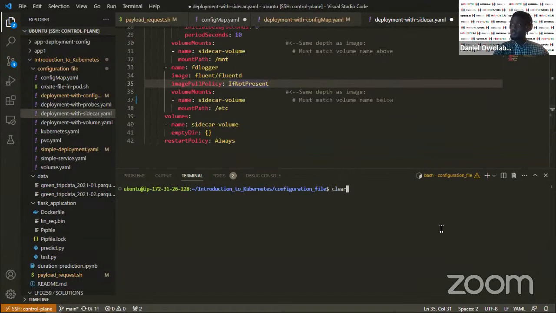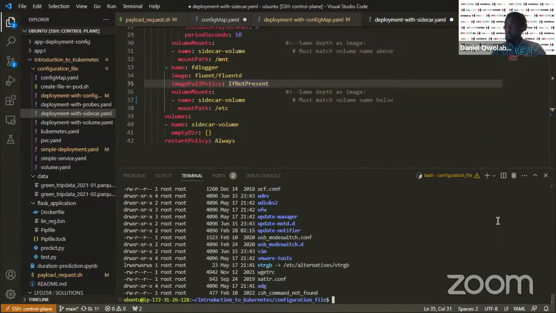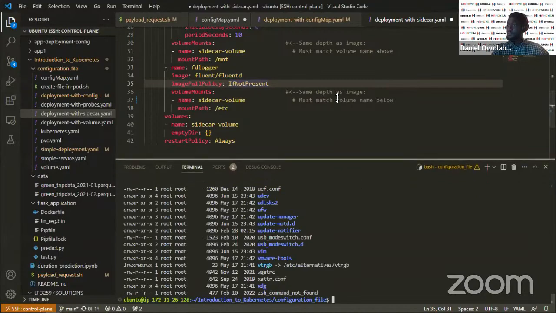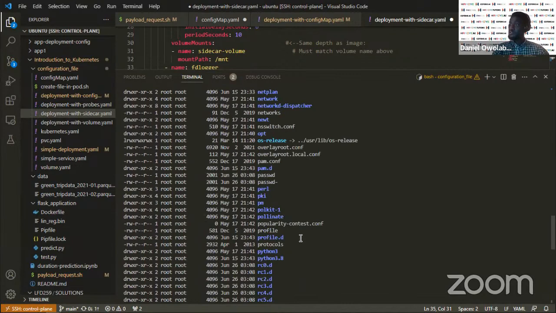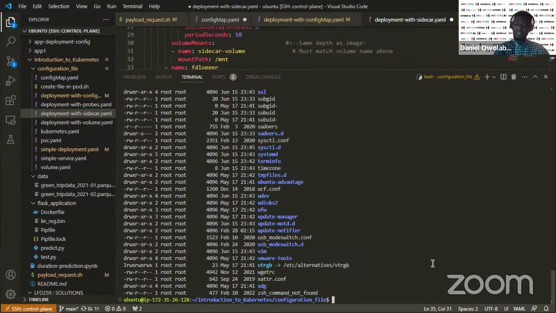But let's just go back to the point of what I'm trying to make. I have run this command, ls -l etc. It is the same way I am running ls -l etc on my own node here on the control plane, and these are all the files I have in my etc directory on the control plane. So now I'm trying to run this same command in the FD logger container.